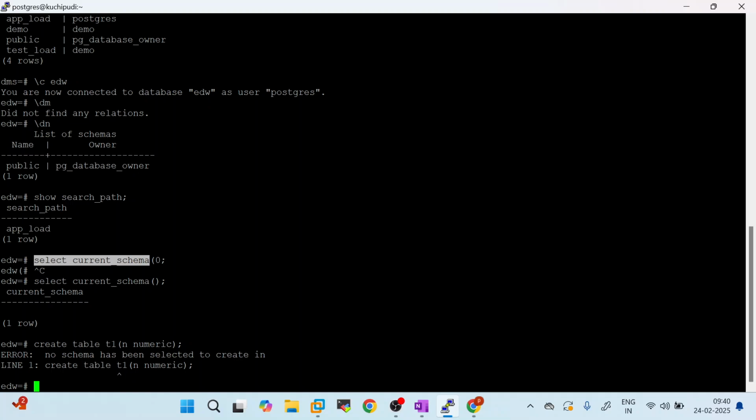So from this, what you can conclude is that it is not a good practice to set the search path setting at a global level or parameter level, because the same schema may or may not be available in all the databases that are there in the Postgres cluster. So that is the reason why it is not recommended to set the search path setting at the parameter level.